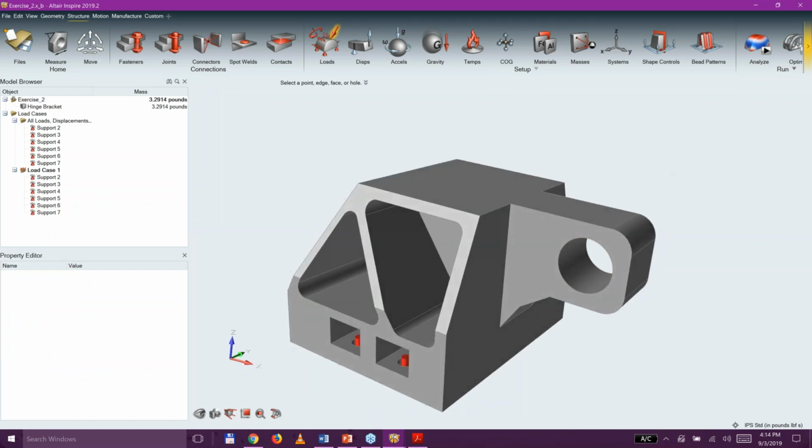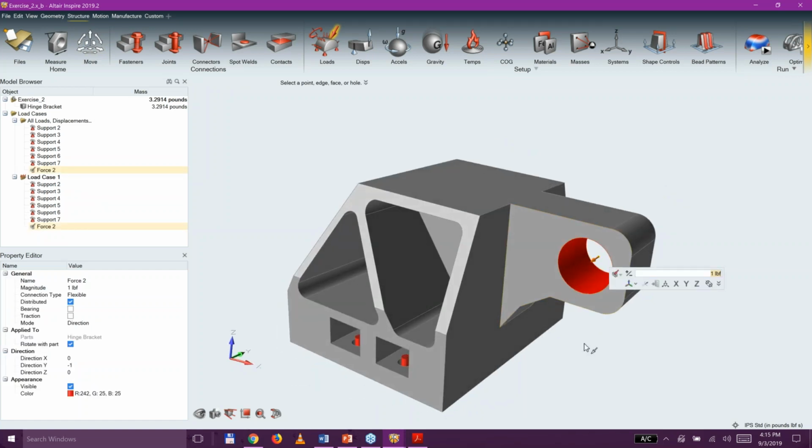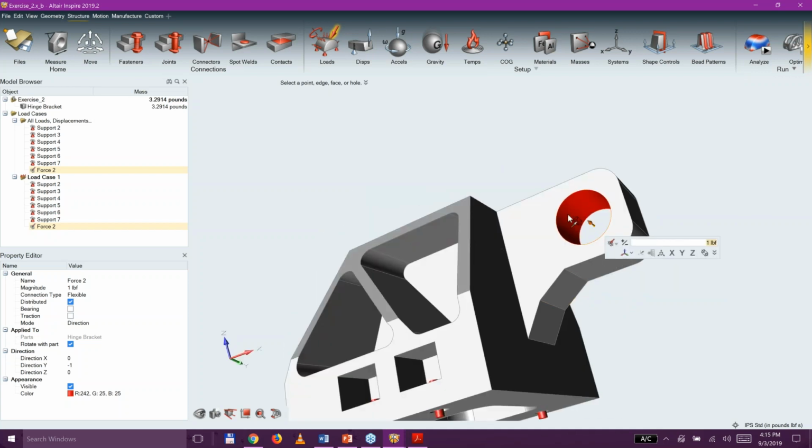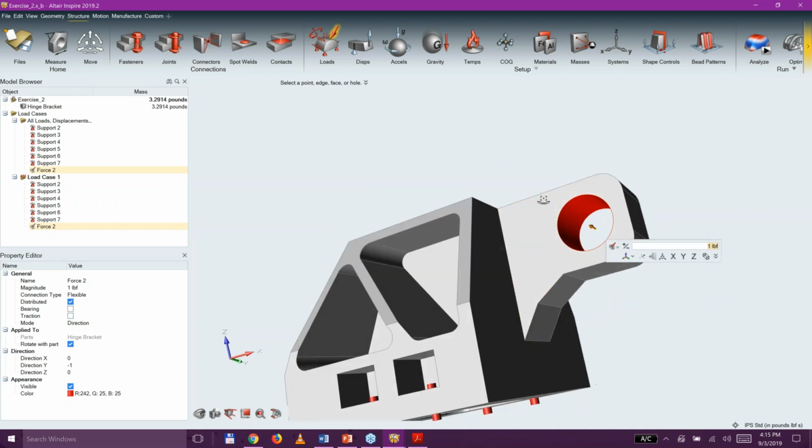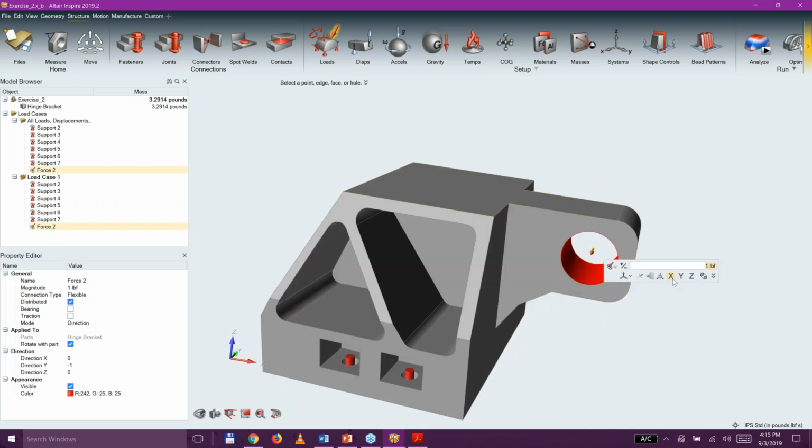But I want to apply this to the hole, so I'm going to select that. It puts it right at the center of the hole, but you'll see the surface of that hole highlights or turns red, so that tells me that it's applying it to the entire thing. And I'm going to put it in the X direction.